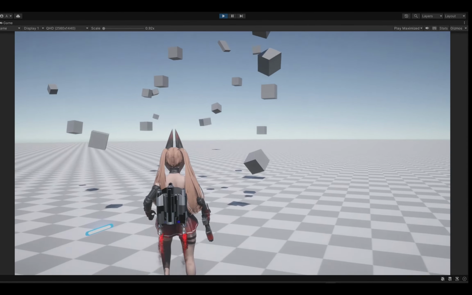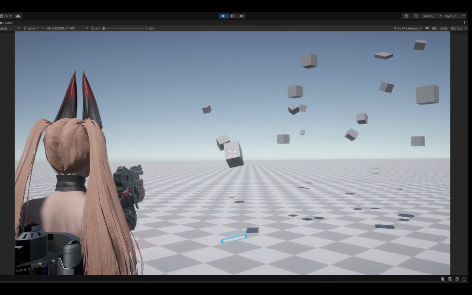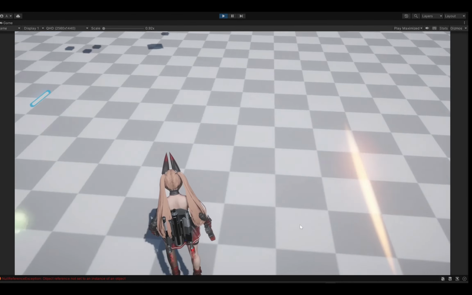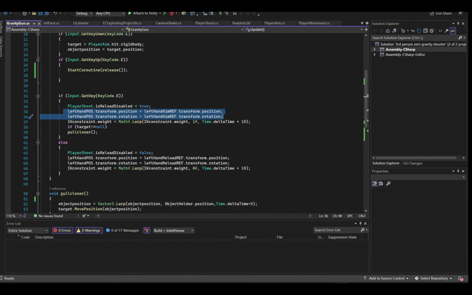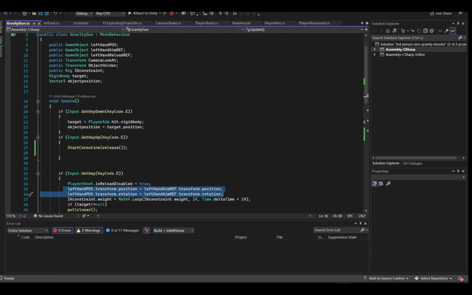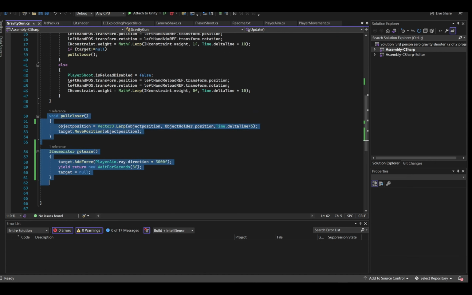Now let's look at how we achieve this really cool gravity gun effect. Let's first take a look at the code that I used to achieve this. First of all, if the code detects that you press the key E down, then it assigns a target, which is the rigid body where you're aiming at, the object that you want to pull. And basically it's all achieved here. This is the code when you pull this object.